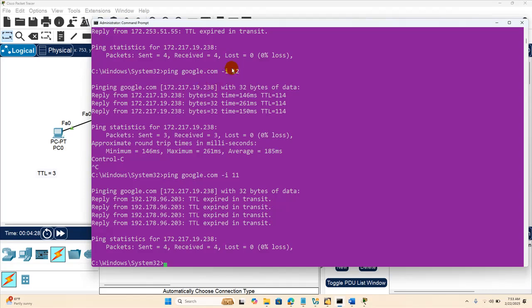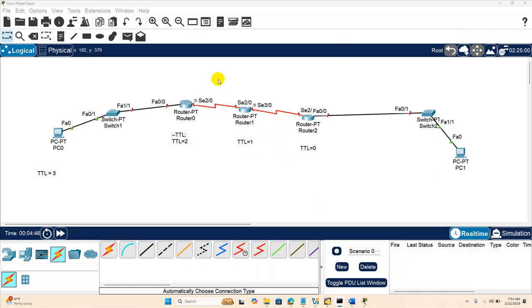That means the hop count for this is 12. I mean, the number of intermediate systems in between the client and the target is 12. So you can find the hop count. You can find how many systems are there in between the source and the destination. Okay, so you can see the hop count here is 3. 1, 2, 3. So 3 routers. The packet has to pass through 3 routers to reach the destination. The hop count is 3. Understand?